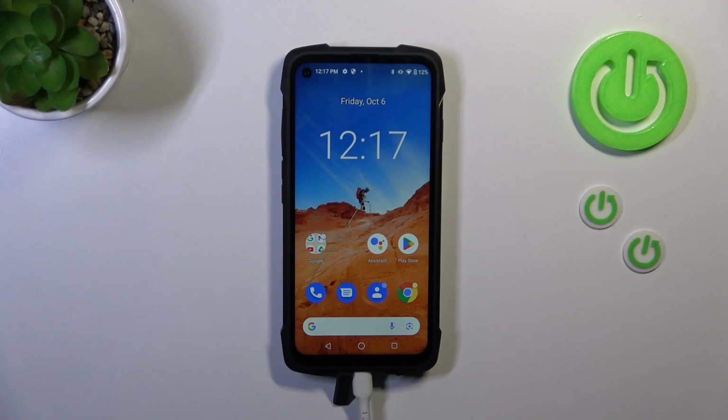Hi everyone, in front of me I've got CUBOT King Kong 7 and let me share with you how to activate automatic system updates on this device.